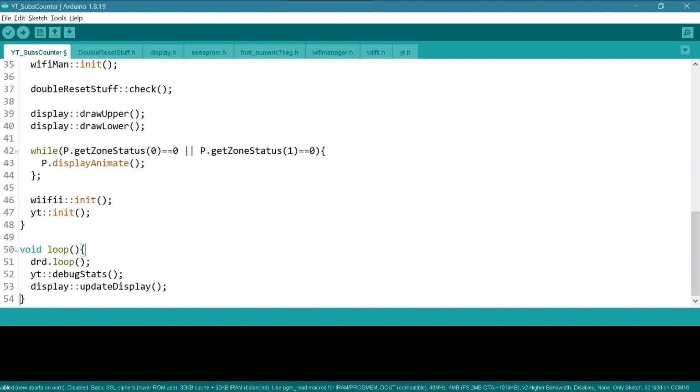The loop itself is, again, as always, pretty boring. We have a loop for the double reset detector, DRD. Then we have a YouTube debug stats. Yeah, I didn't change the name of the function. This is something that is really, really old. This was one of the first functions I wrote, and I should have changed the function name. Again, code cleanup. I don't do this on this one because I already hate the software. And there's my asynchronous display, update display.